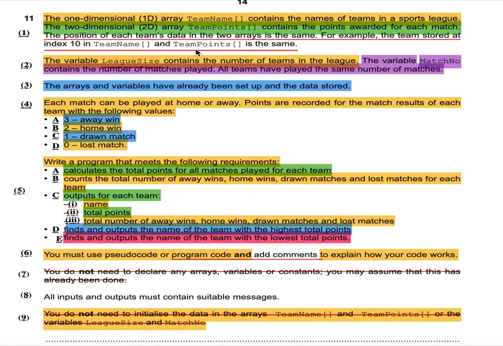Now we're going to give you an example of what the 1D array team name looks like and the 2D array team points looks like. If you can see what they look like, the relationship becomes a lot more apparent than what is given in this sentence. And then you can read the sentence and it will make sense.